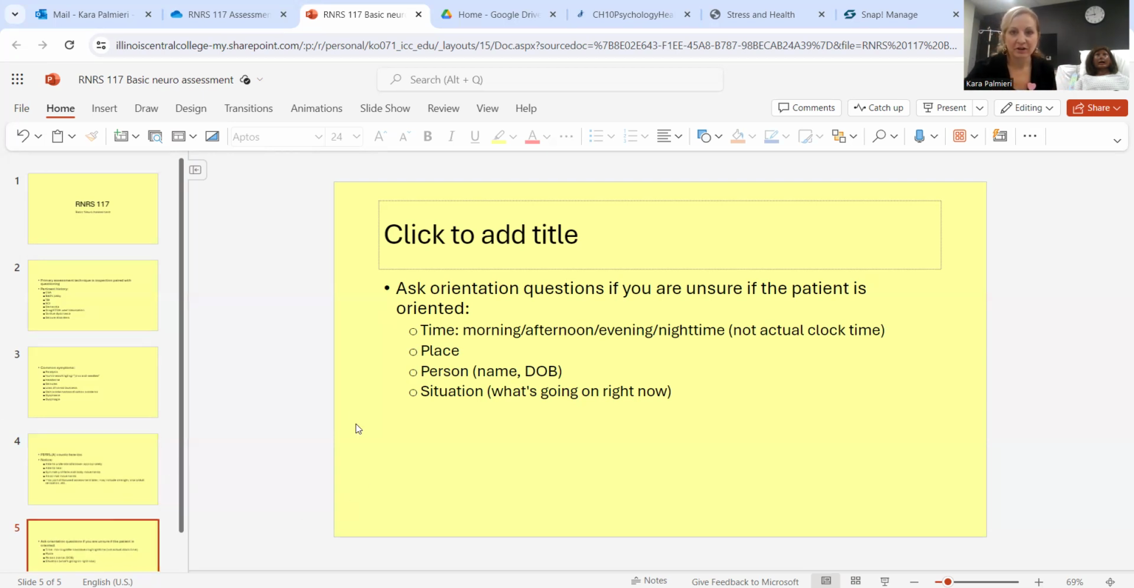Now I'm going to stop sharing my screen because I'm going to go through PERRLA with you again, just to make sure. I think I did in a previous video, but I want to make sure that we have it covered so you know what to do. PERRLA stands for pupils equal, round, reactive to light, and accommodation. I don't always check accommodation on every patient, okay? And it's okay if you leave it off. That's not a big deal.